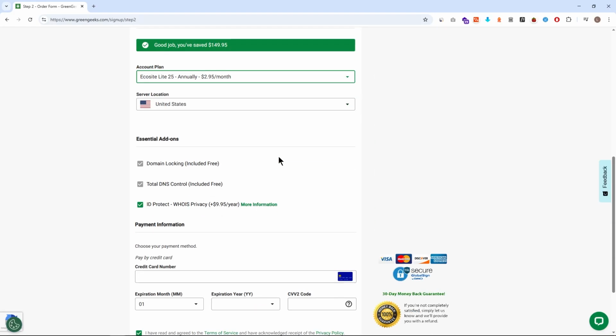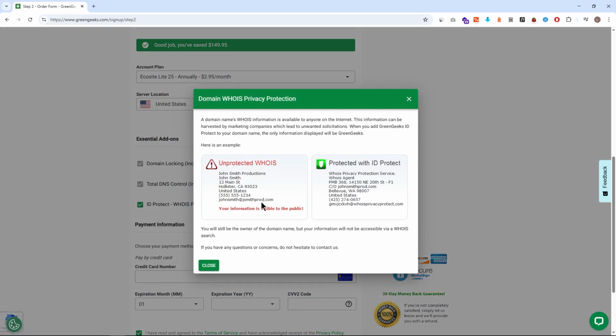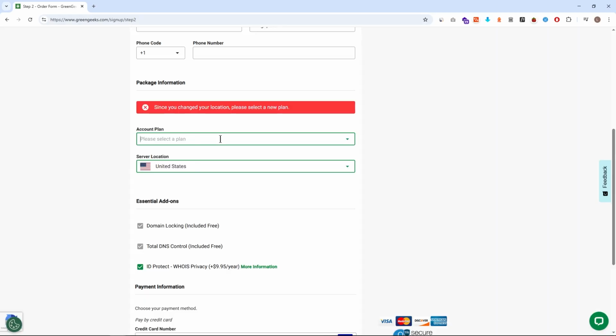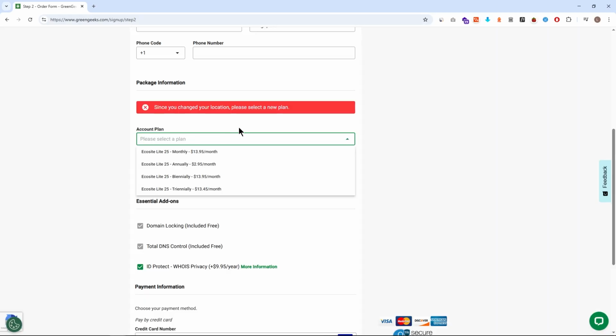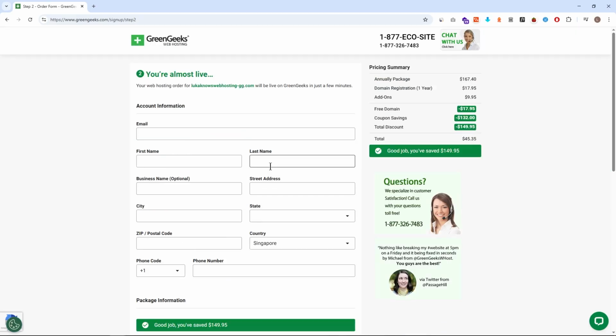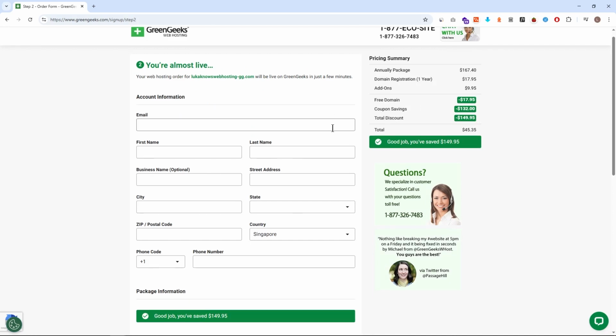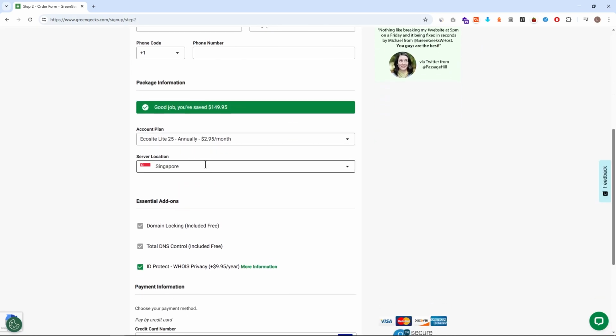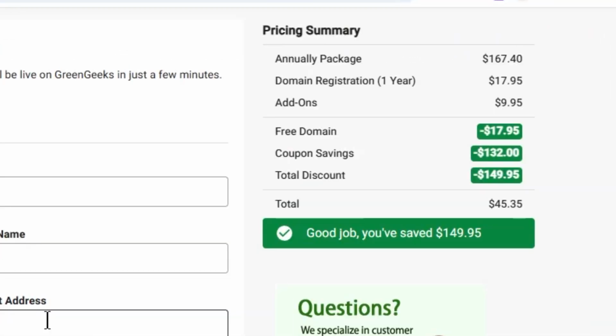After that, we will review the cart. GreenGeeks includes WHOIS privacy by default, which hides your personal information from the public. This is something you definitely want to keep enabled. You can also review the billing term length, but honestly, the setup is designed so that there is really only one option that makes sense. One important thing to change here is the server location. You should set this as close as possible to where most of your visitors will be. In my case, that's the United States. After adjusting that, the final price comes out to $45.35.